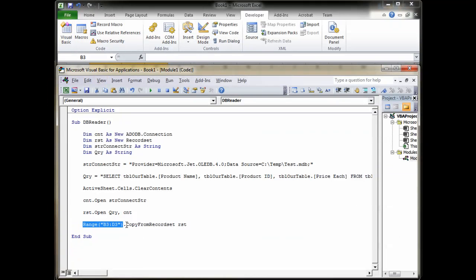And then copy from record set is just a procedure built into Excel, which actually automates the copying of data from the record set for you. So it speeds things up a little bit. It's quite handy. It only works, I believe, from Office or Excel 2000 onwards. And then you pass it your record set.